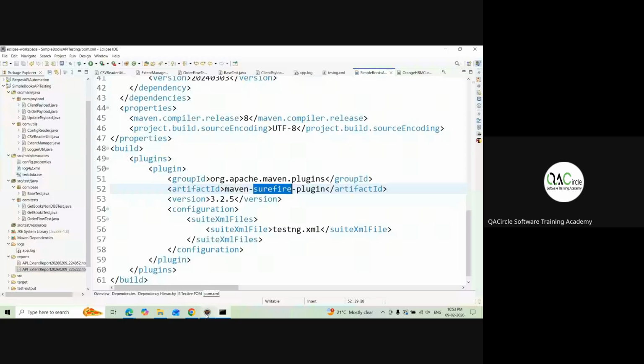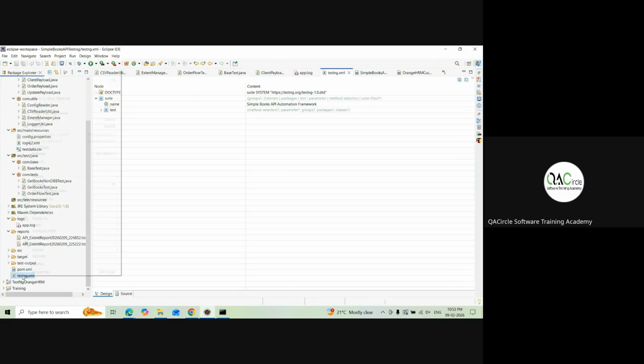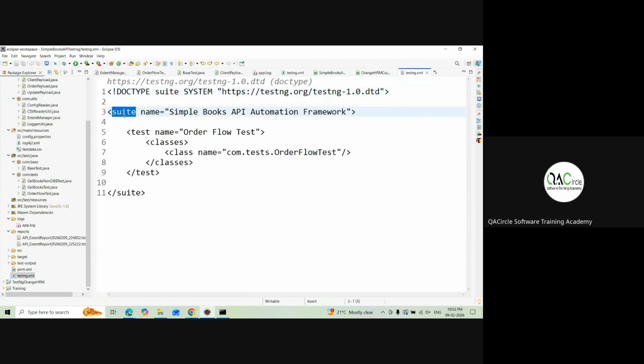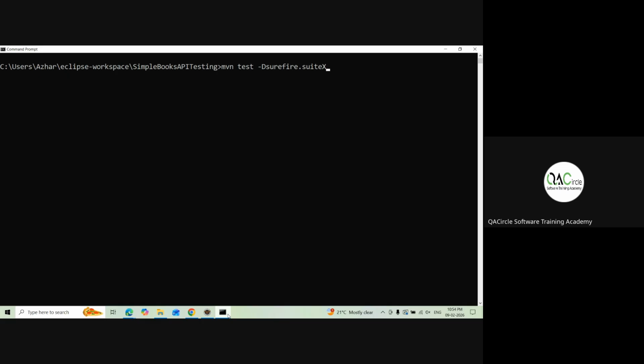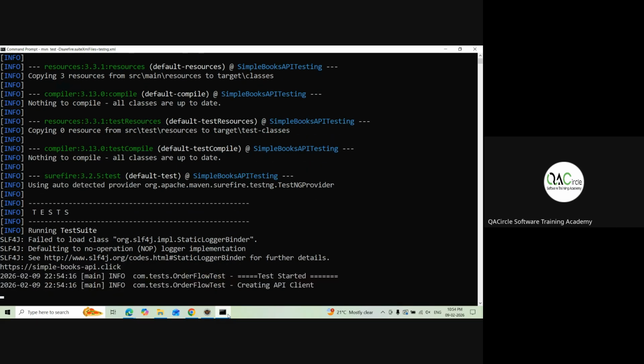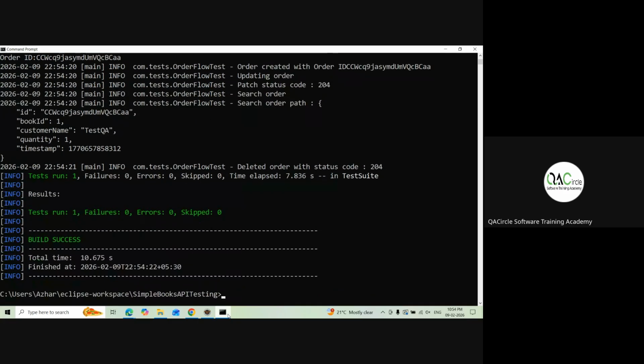TestNG suite. So here, if you go to TestNG, always right click, open with test. This is a suite, okay? Suite XML files. I just have to write that. Suite XML files equal to testng.xml. I think it has found. Yes, it is creating the test, creating order, updating order, everything is done.